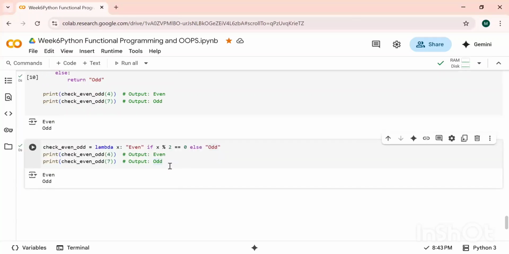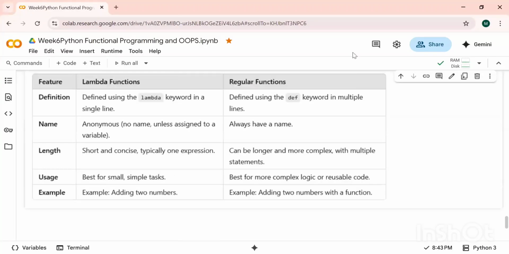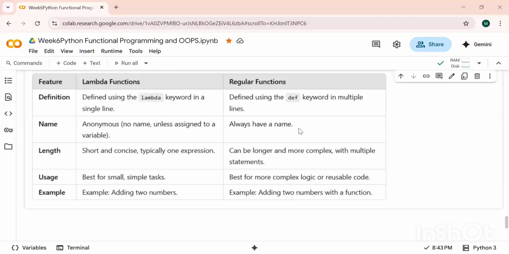And now, guys, the last topic for this particular part, the difference between lambda function and the regular defining function. Please go through this, guys, and let me know once you are done.